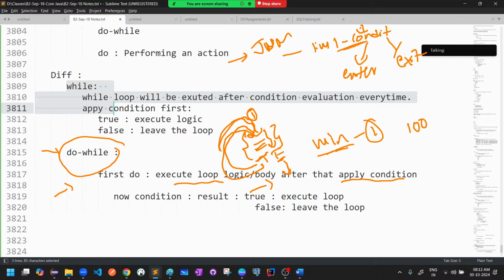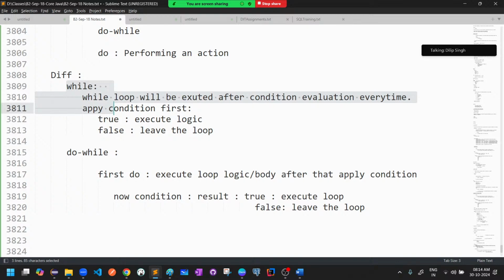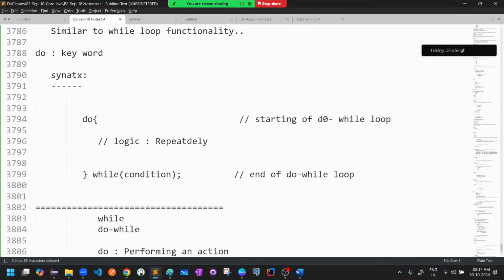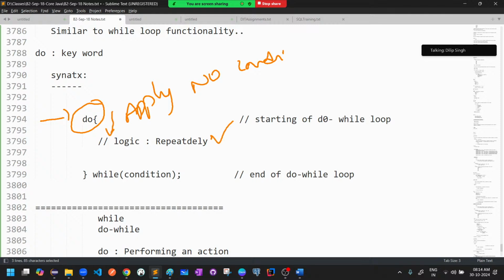But in the do while, if you observe the syntax now, the JVM comes here. Are you applying any condition here? No, you have not given any condition to the JVM. So what is the JVM doing? The JVM blindly enters and executes this logic. Now at the end of the do while, after the do logic, here you gave the condition. Now the JVM will apply the condition, result true or false.